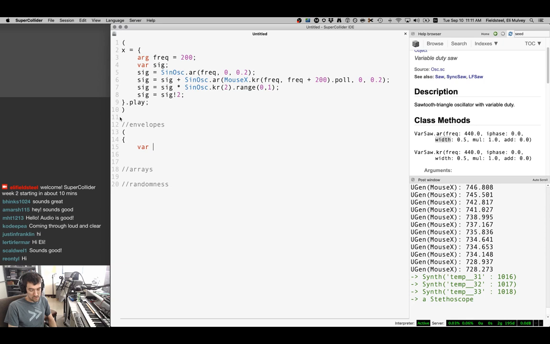Let's do, I'm just so indecisive. Let's do pink noise. We'll do full amplitude, and I'm going to run this pink noise through a band pass filter. So the input to the filter is our signal, which is pink noise, and I'll set the frequency to be 1,000. And RQ is a measure of how narrow the band is.